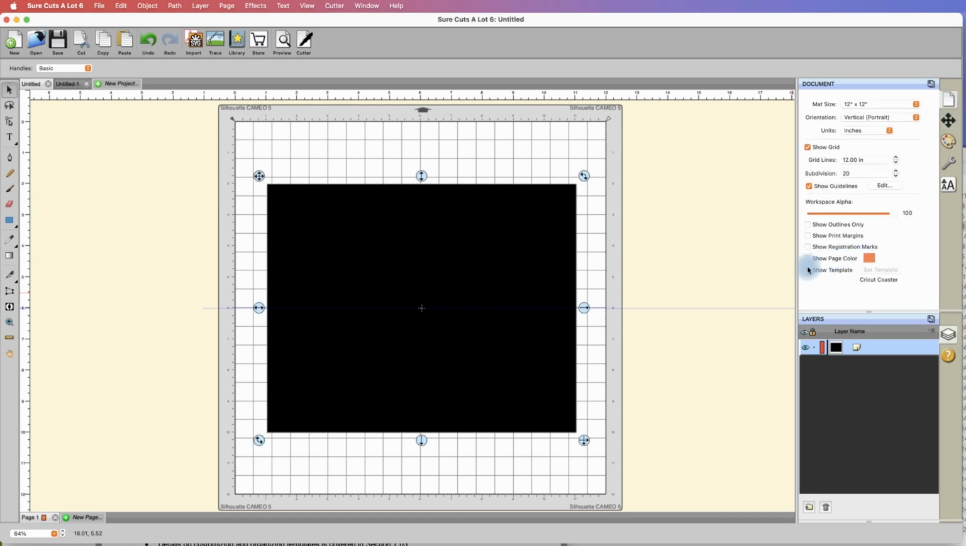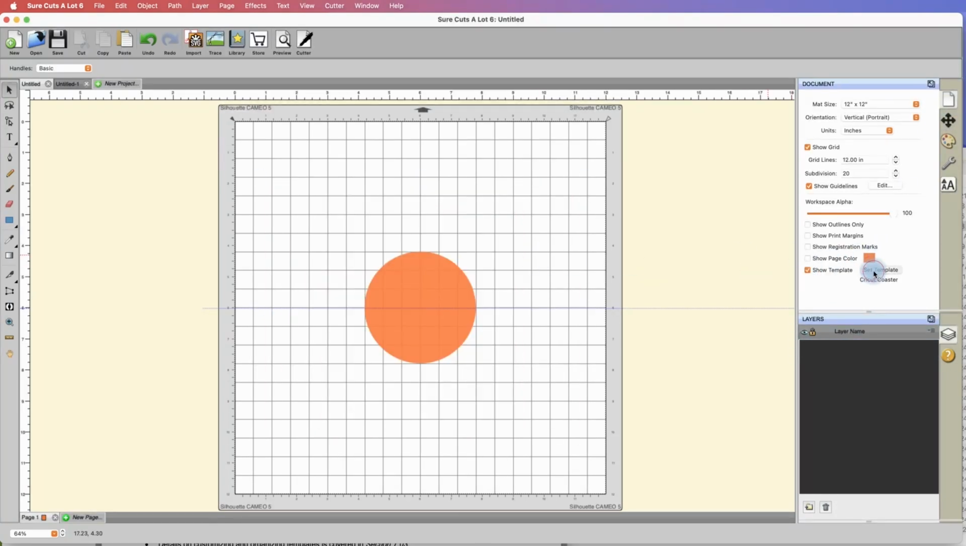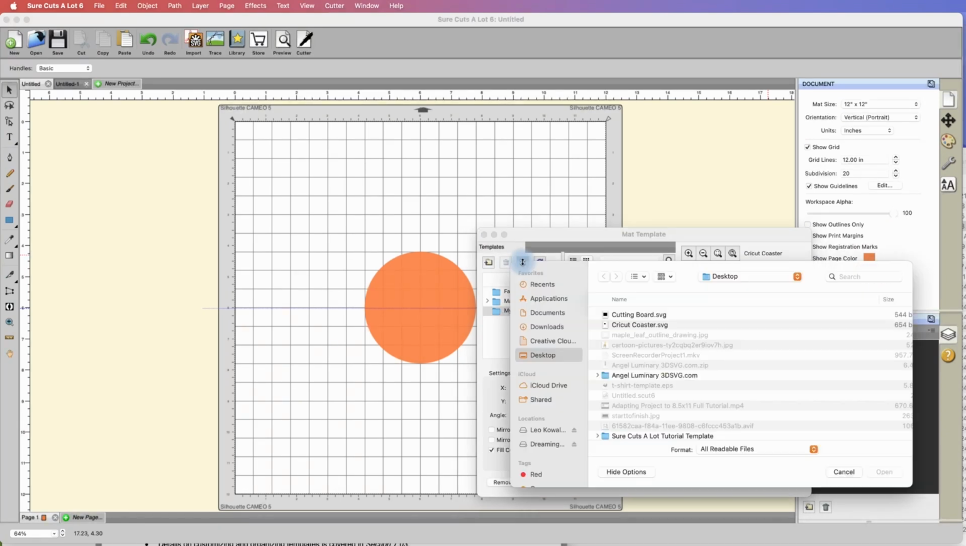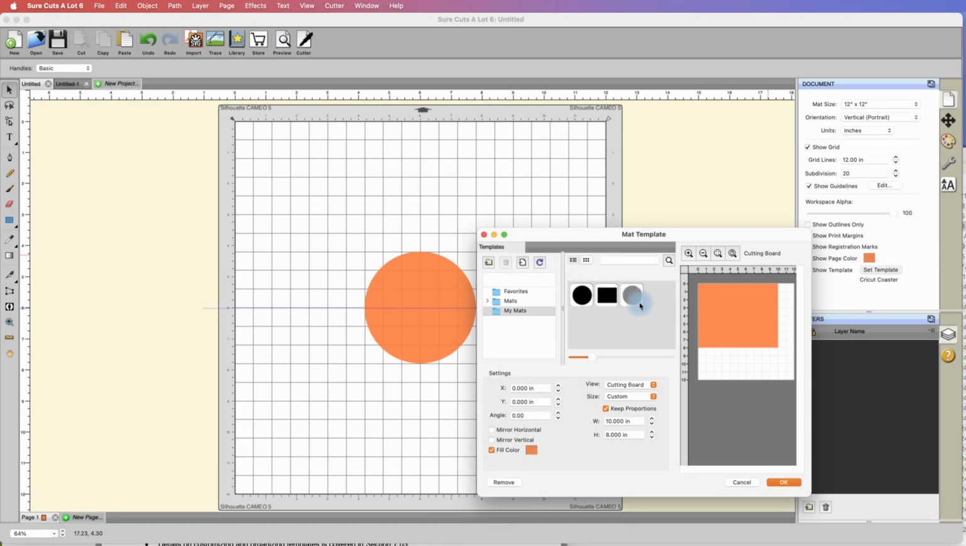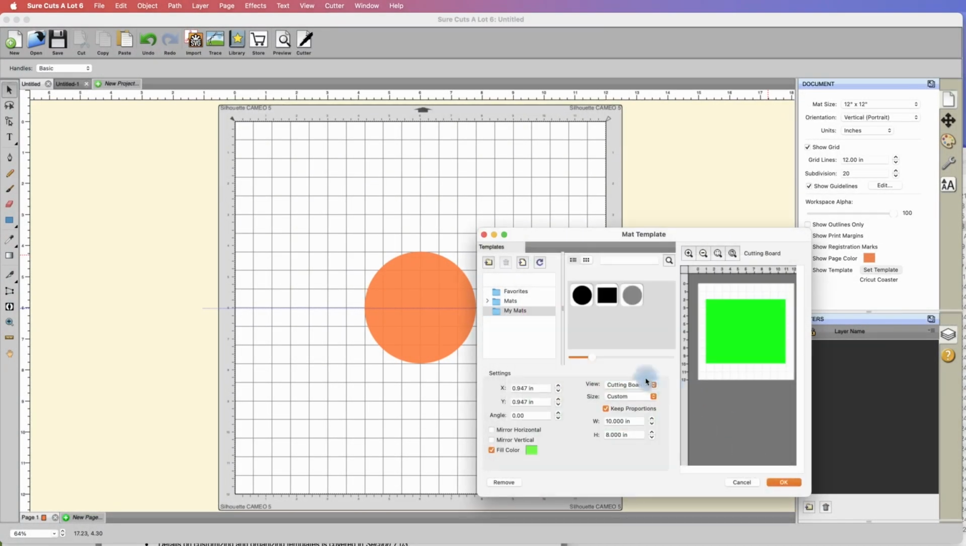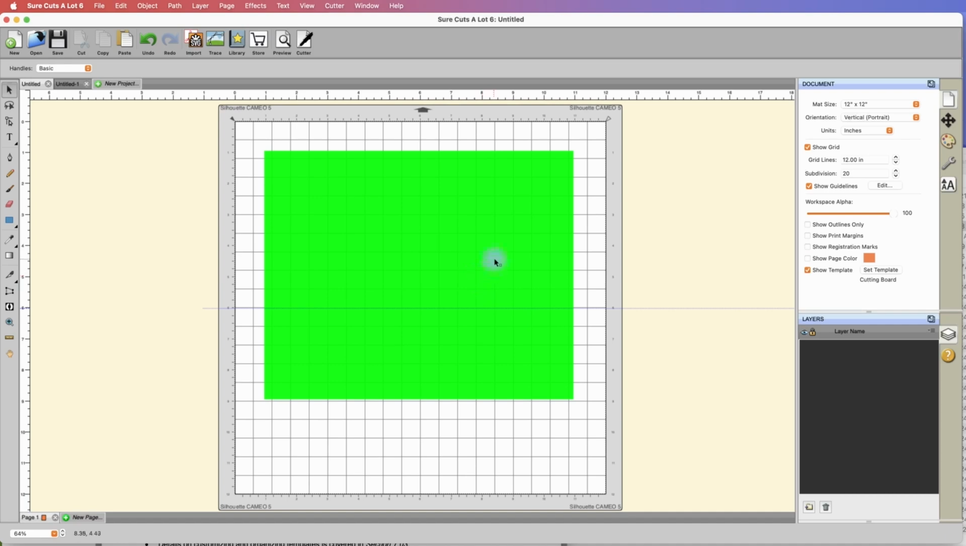We'll go back here under Show Template. I'm going to delete this now that we saved it. Go to Set Template, and we're going to go under My Mats and add a new document, Cutting Board. There it is right there. Move it over here. Change the color. And hit OK, and there. Now you have that template there. Can't move it at all.